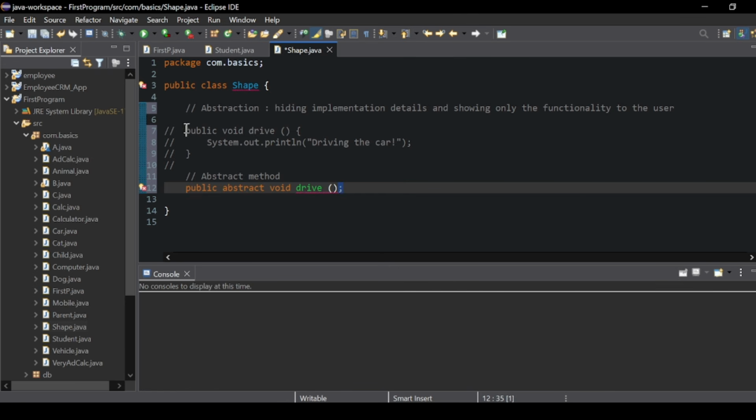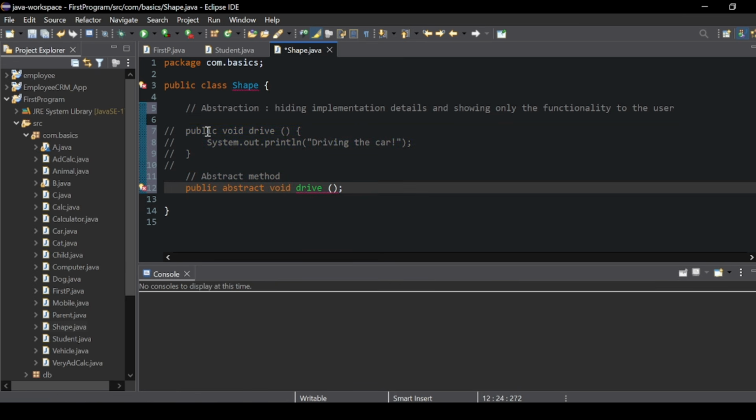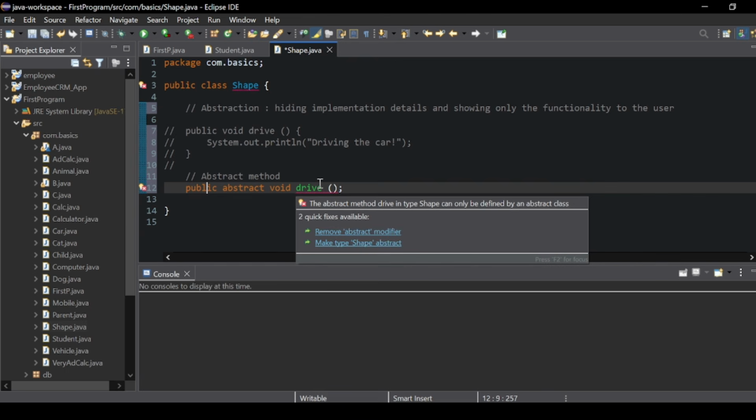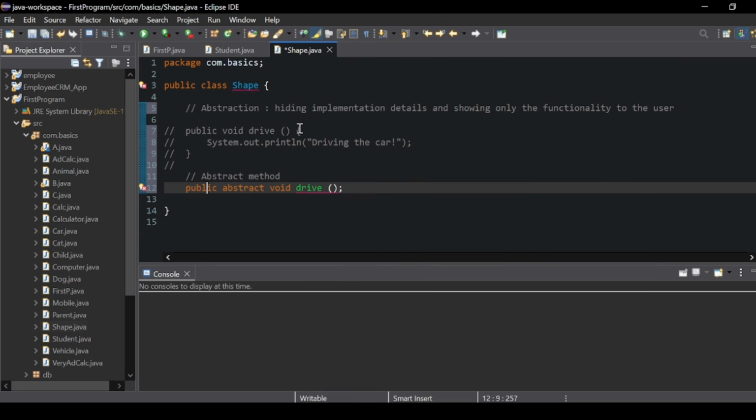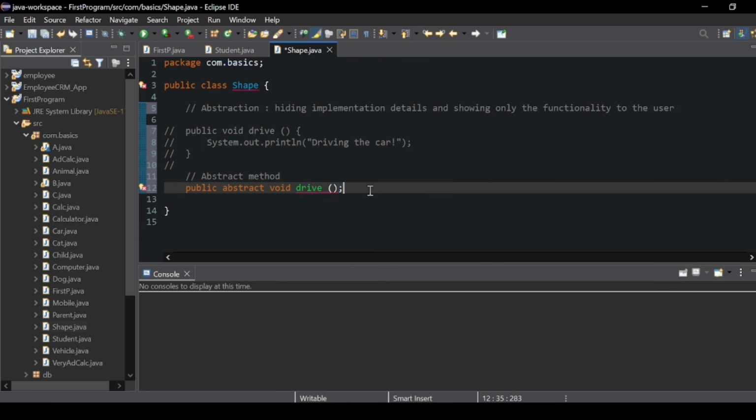Look at the difference between a regular method and an abstract method. We have the access modifier. After the access modifier, we have the keyword abstract, then the return type void, name of the method, parentheses, and instead of the curly braces and body, we have a semicolon. An abstract method is essentially saying, this method must exist, but I'm not going to define how it works here. Each subclass or child class will define its own implementation.